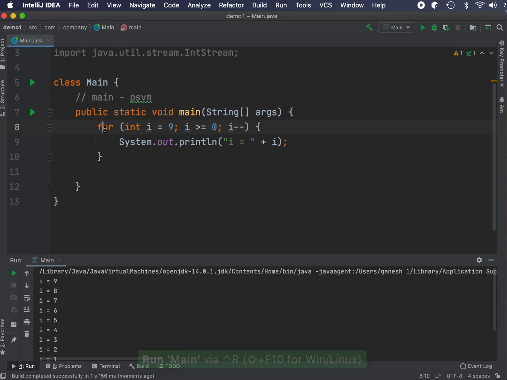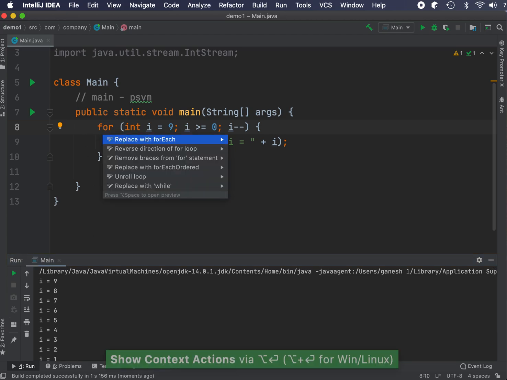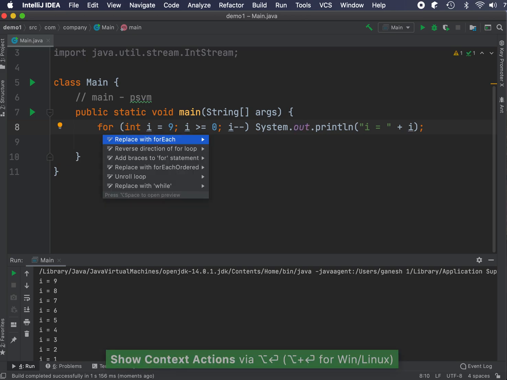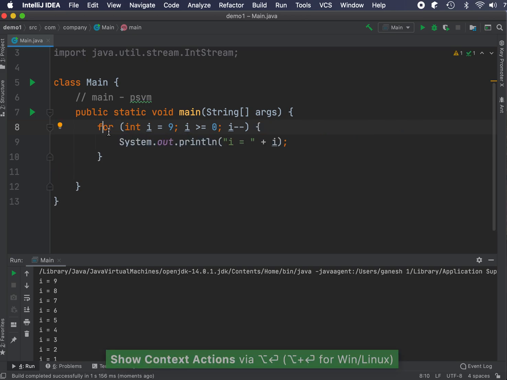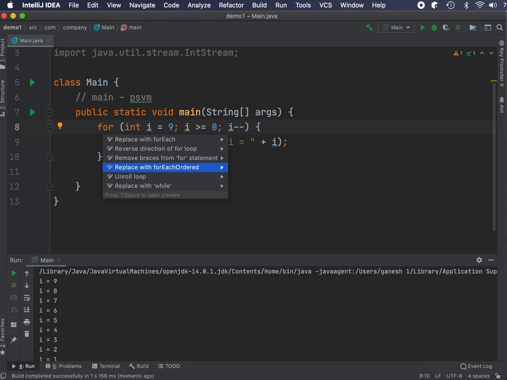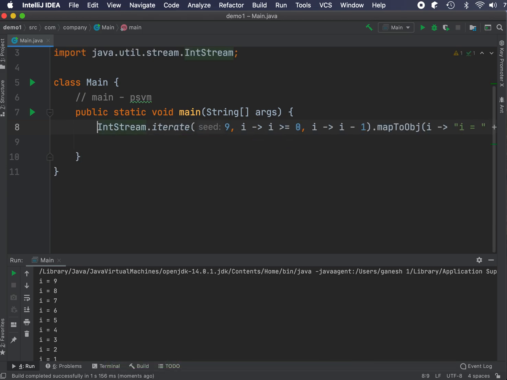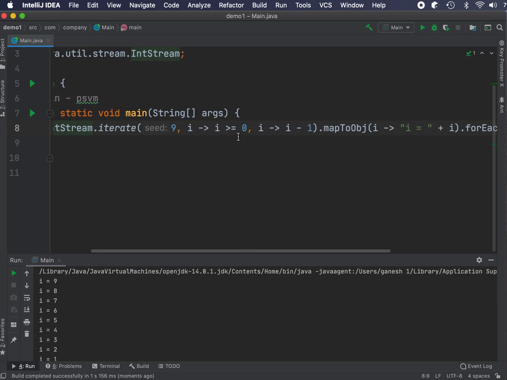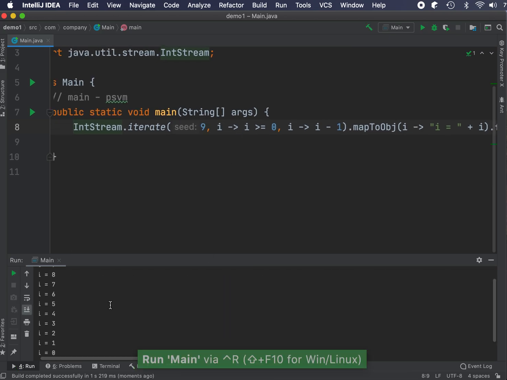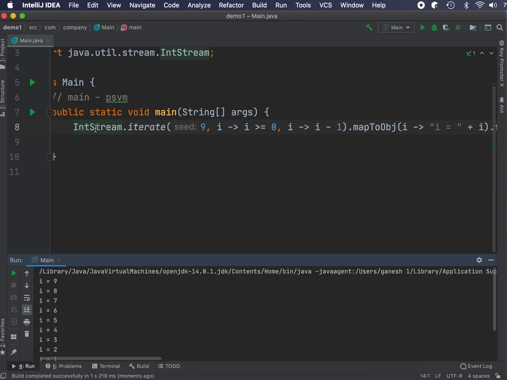And for this I am doing Alt+Enter as a shortcut, and I can remove the braces automatically, and I can add the braces, and I can replace with forEach. It becomes functional programming code now, and let's see this. Yes, the same code now with the functional programming approach.